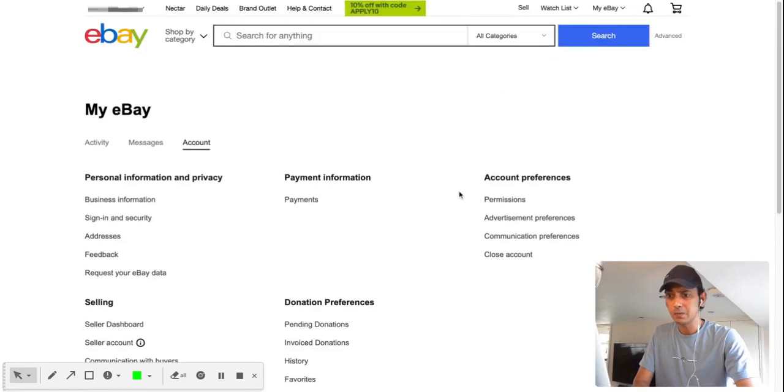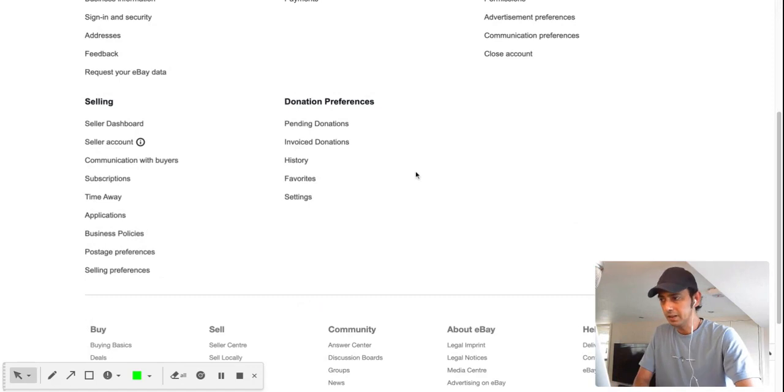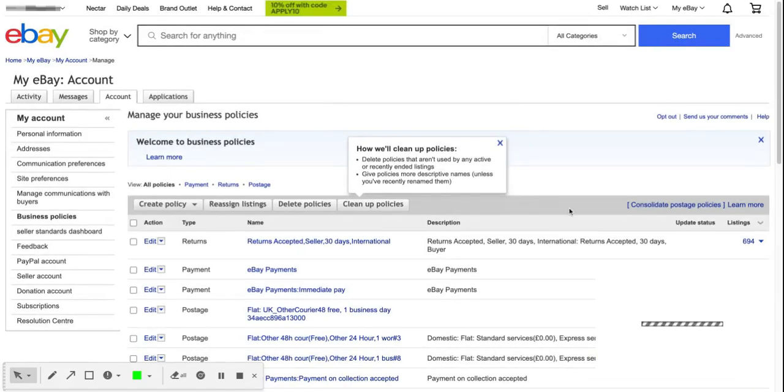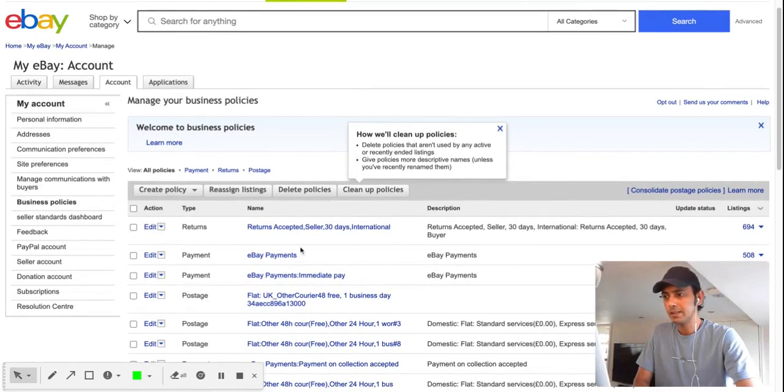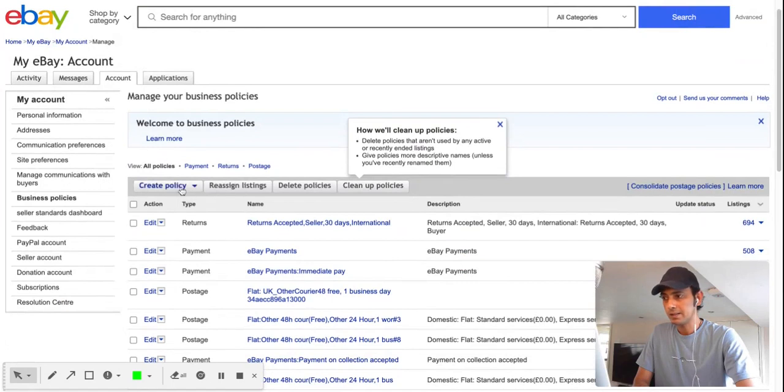There are various ways that you can reach this location. If you go to selling, that will take you to the seller hub, and you can see the same link over there as well. So click on business policies, and from here you can see all the current policies, as well as create a new policy.